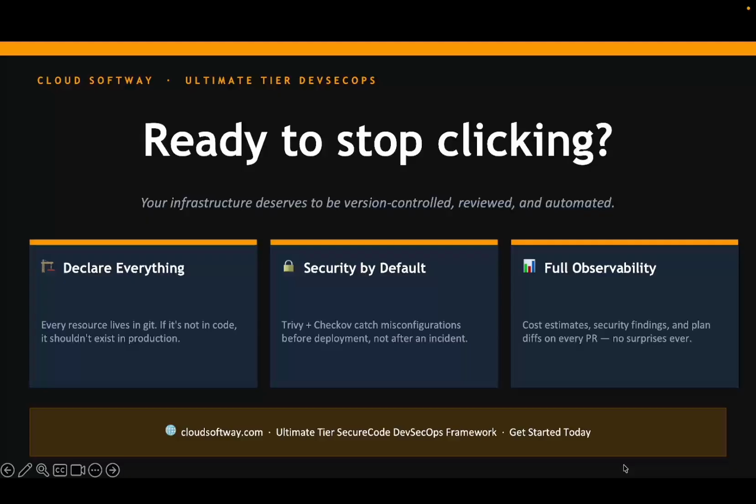So, as we come to an end, what are the three things that I want you to take away? Let's say the first thing is to declare everything. If your infrastructure is not in code, it does not really exist. It's just a click waiting to be forgotten or changed by the wrong person or the wrong tool. So stay safe and declare everything.